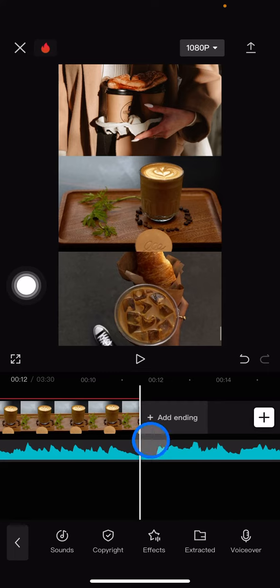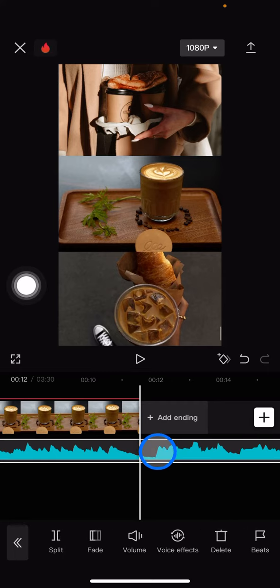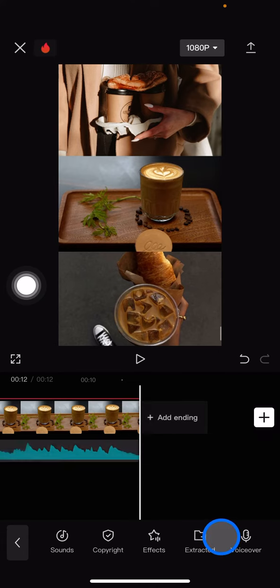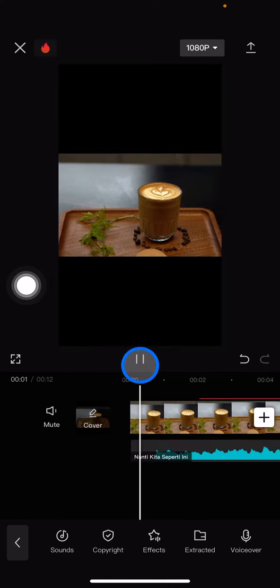So how to cut it? You just need to click the sound section, and after the section becomes active, you just need to click Split. And after you split, you just need to decide which part you want to remove. Since we want to remove the rest of the music, you just need to click Delete on it. And now we already have the length that we want that suits the clip.